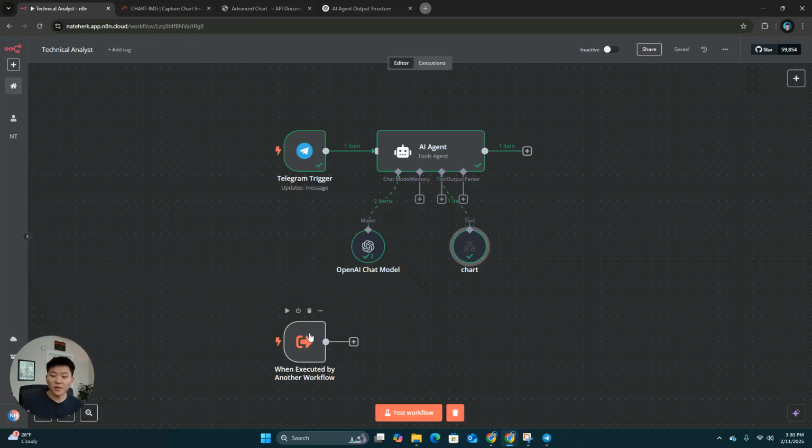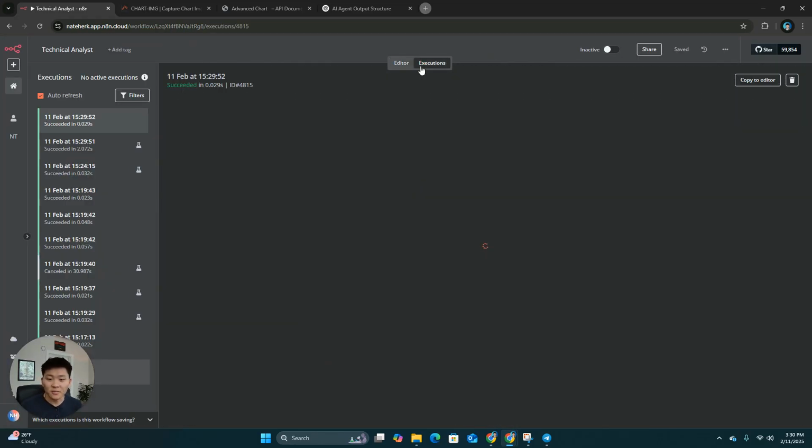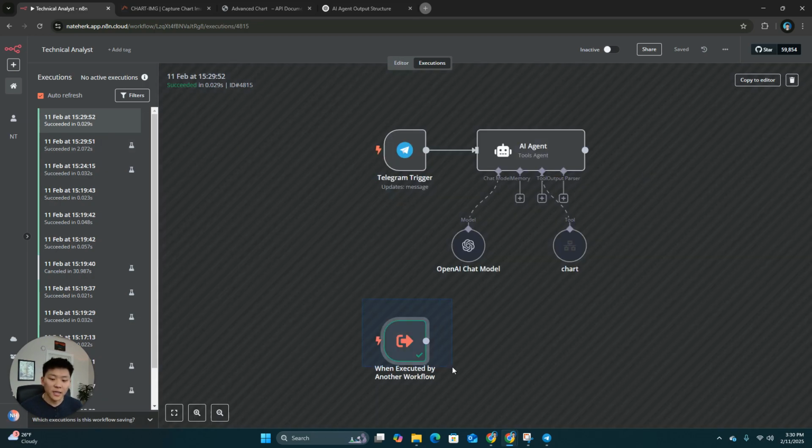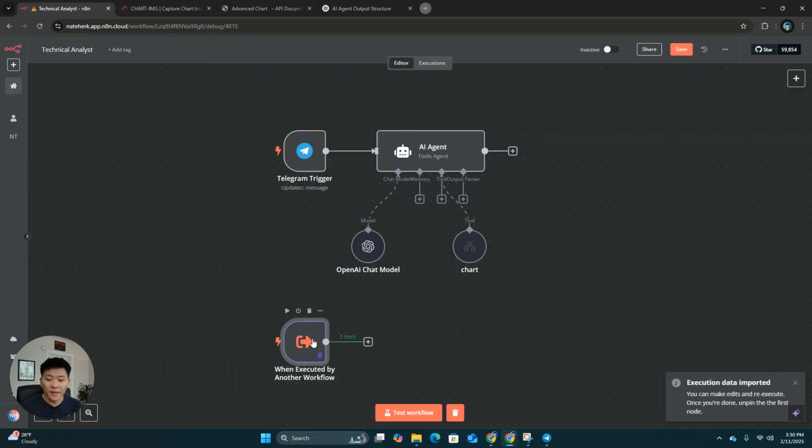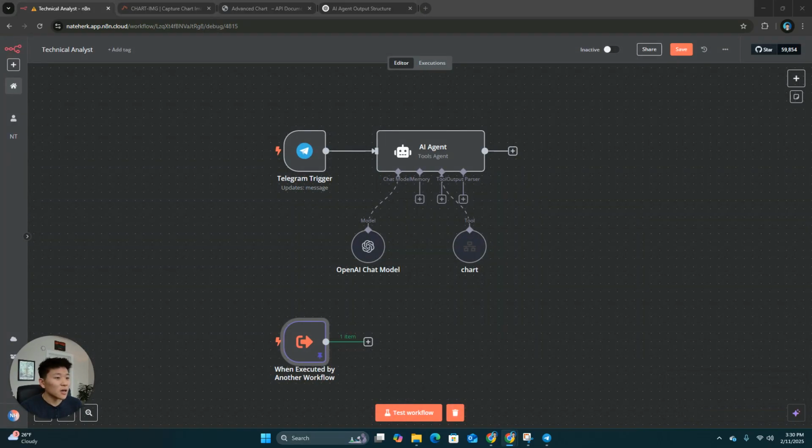Cool. So now that we know that's coming through, what I'm going to do real quick is, in this execution of the workflow, the second one down here, click copy to editor. Now we have this data pinned to play with. So this is going to be our test data.